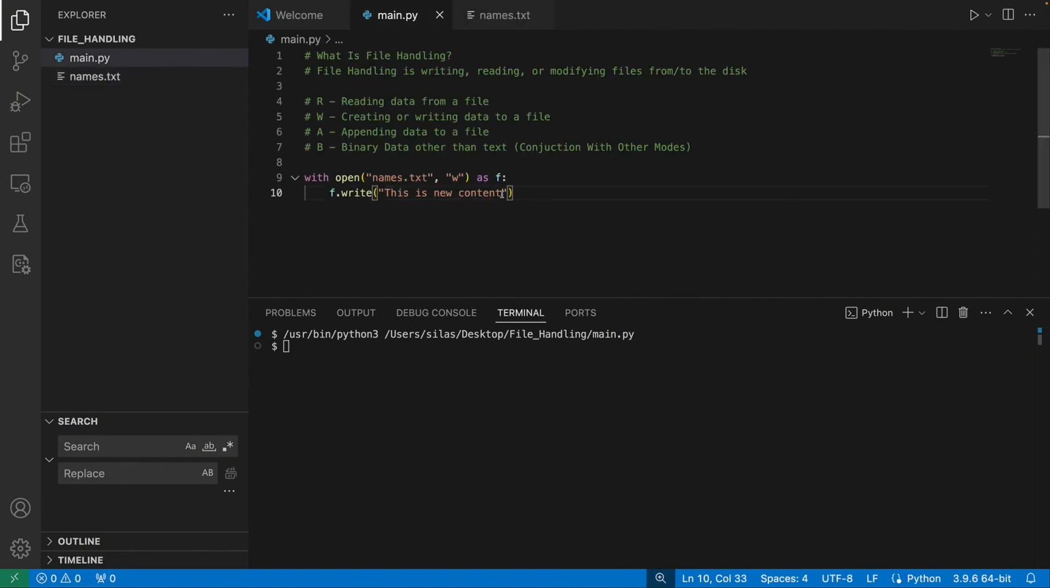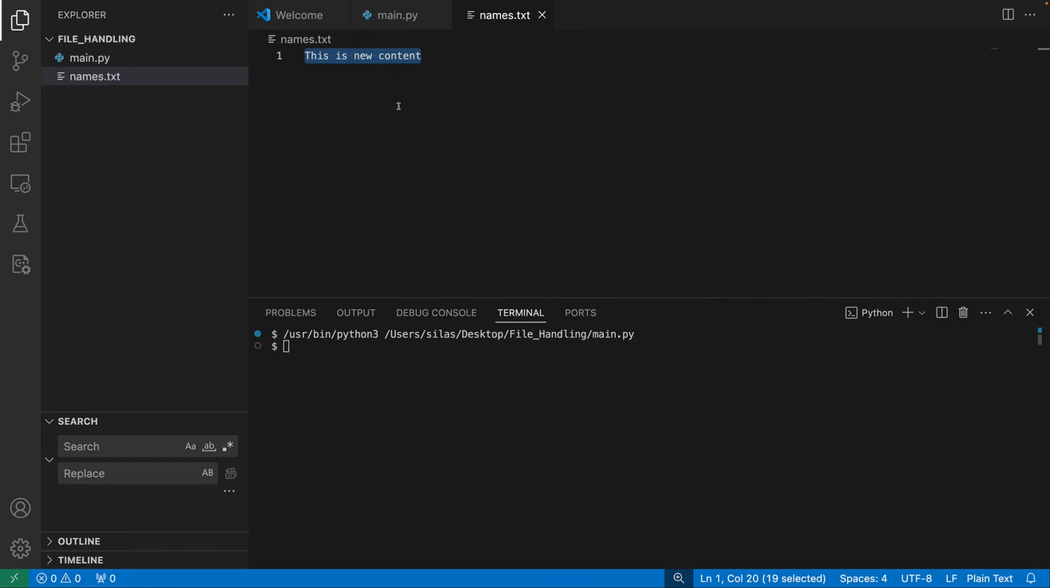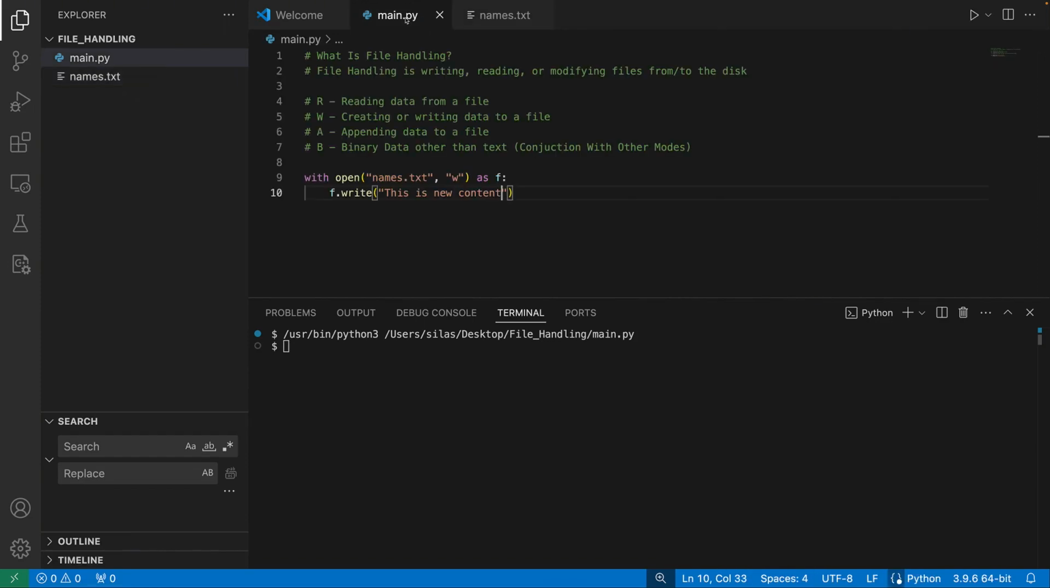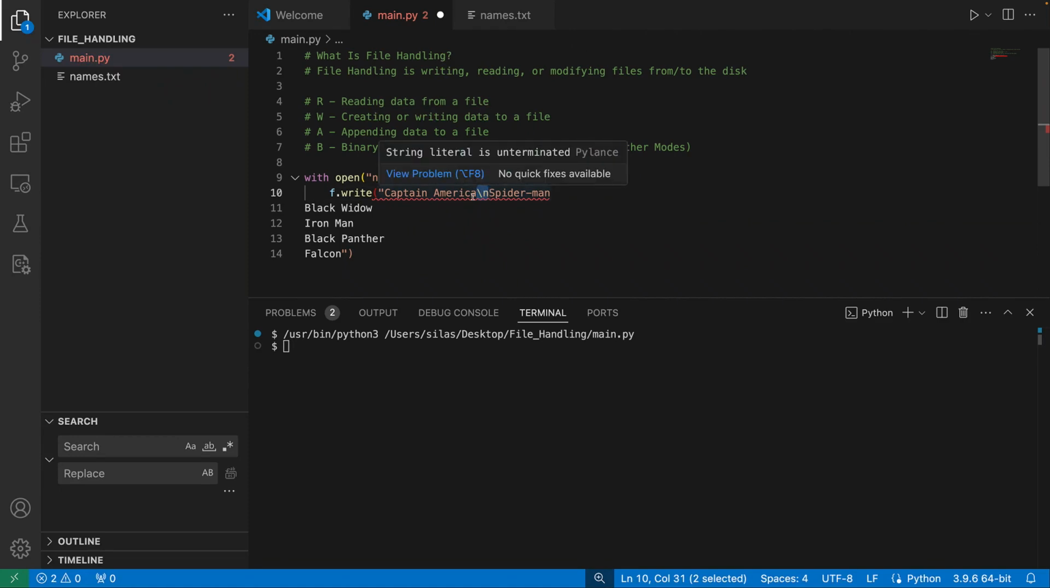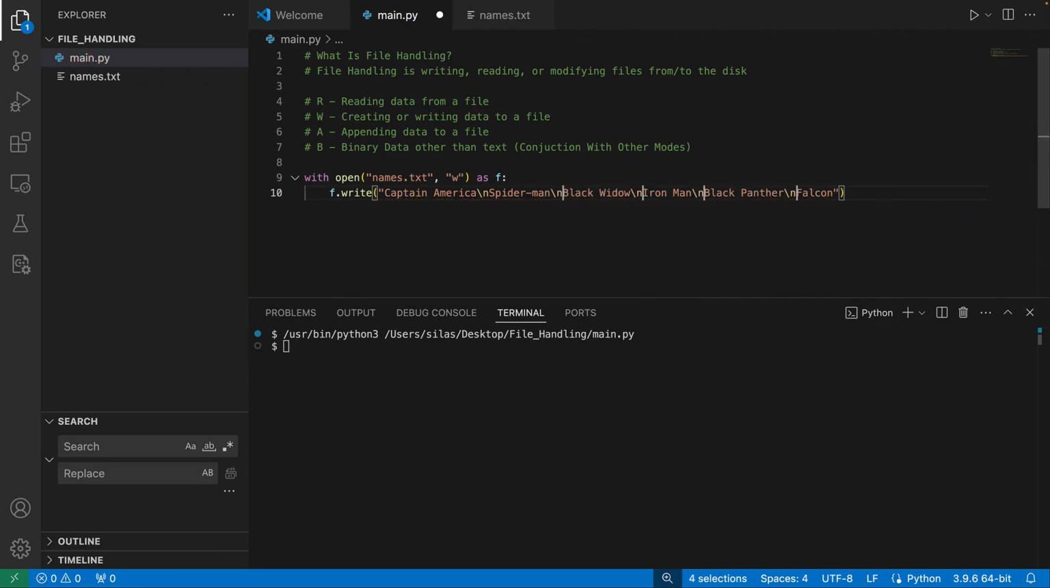Now let's say that we want to create new lines. So instead of just having one line like this, what happens if we want to have multiple lines? Well, to do that, all we have to do, and let's just get our stuff back again, is put a backslash and then the letter N. And essentially what we are telling Python is to create a new line right here. So if we do that to everything right here, boom, and then like that.